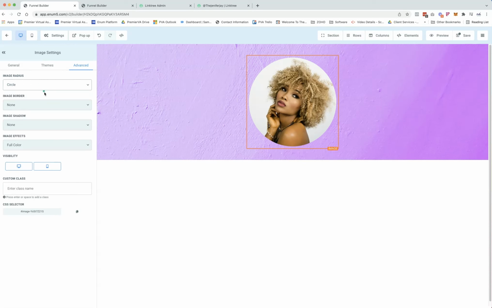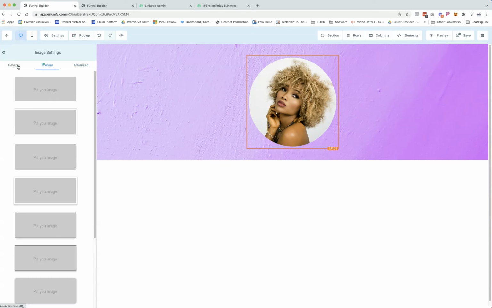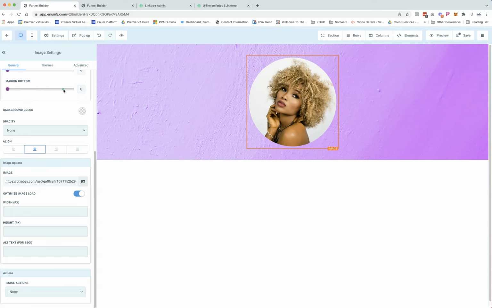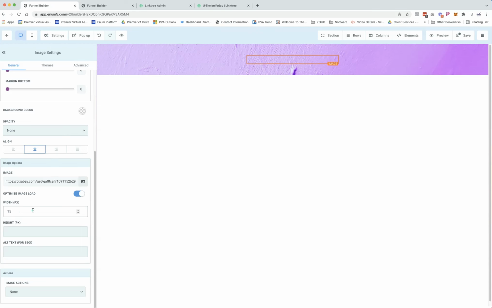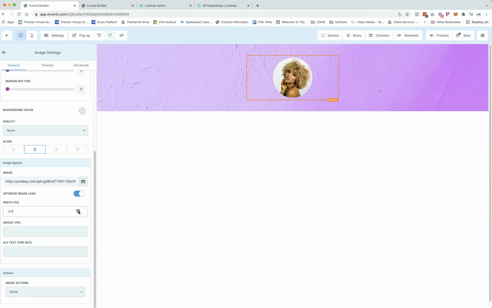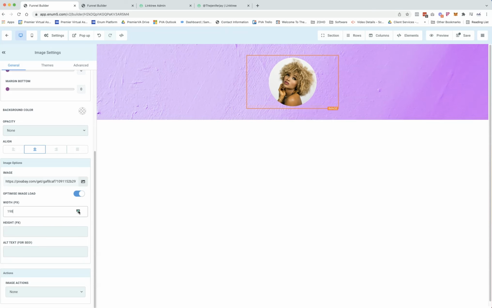Now what we want to do is go back over here to general, because maybe we don't want our picture that big, right? Maybe we want it a little smaller. So we're going to click on width and I'm going to just type 150. Now, that's what 150 looks like. If you want it bigger or smaller, you can just use the up and down arrows to make it a little bigger, right? So this is what my image looks like. It's good. I'm going to leave it. I'm going to click on save.